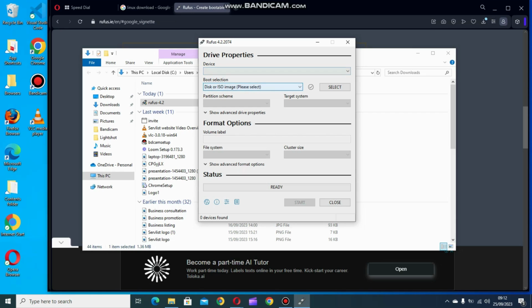Once you've selected it, you need to select your ISO image. Make sure that this section is set to ISO image. Then you tap select and go to the downloaded ISO image of the operating system that you wanted to install. You select it and add it here. Once you've added this, make sure that in the settings, the partition scheme is set to MBR, and on the other side you'll have UEFI. Then once you've done that, you just tap on start.